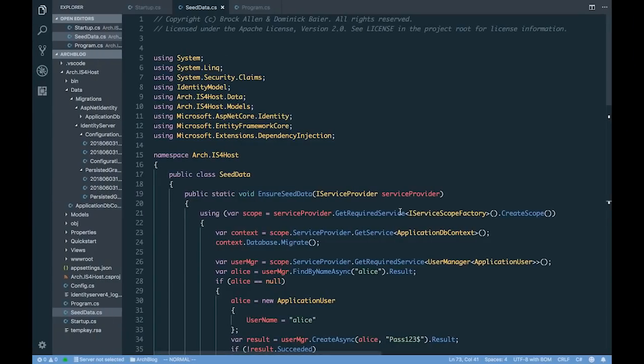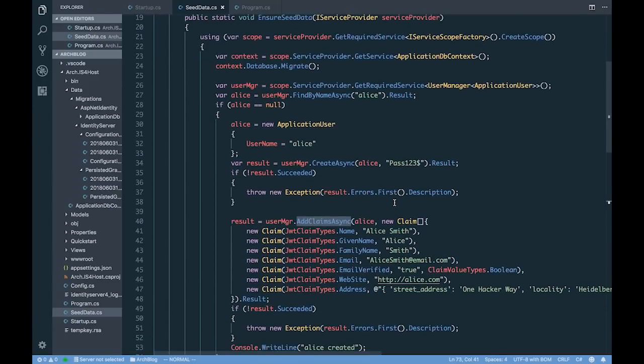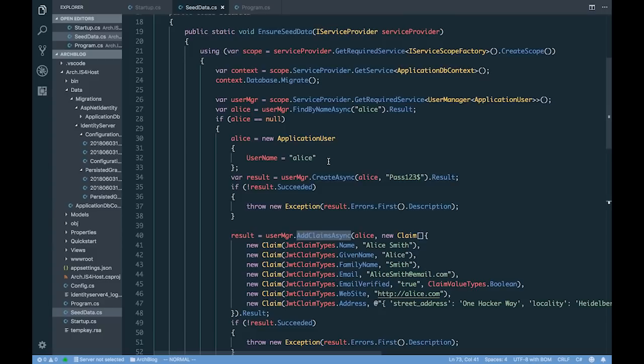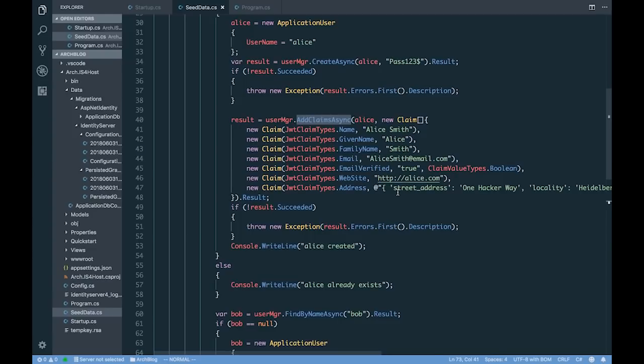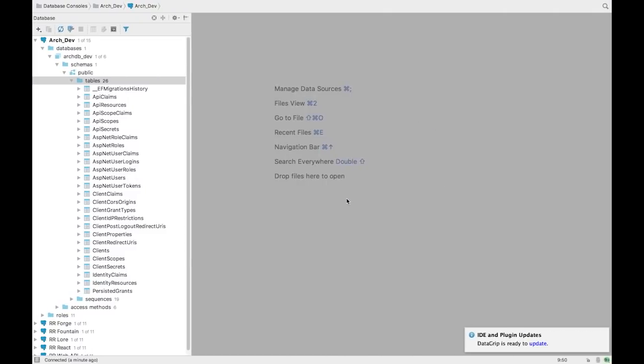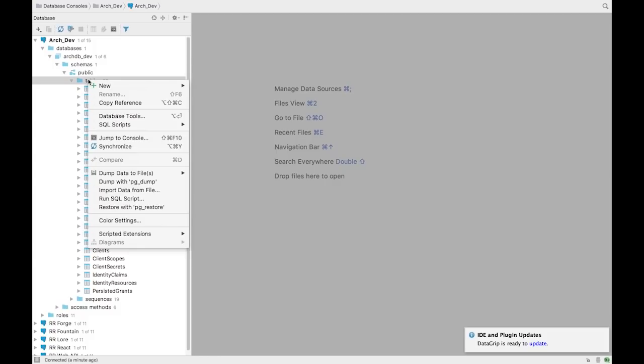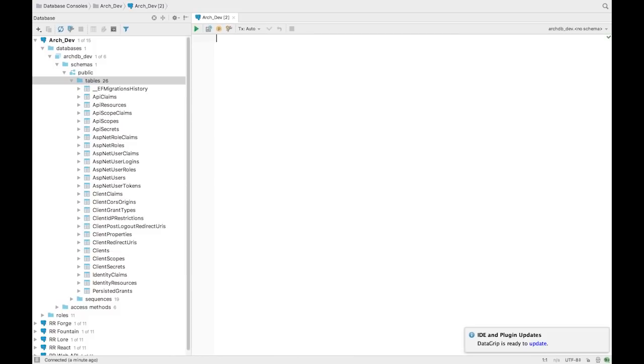If we head back into our seed data class, we can see that what just happened here is that both Alice and Bob application users were created with these claims, and by calling this add claims async and create async for this user on the user manager, we essentially just created these asynchronous tasks to write inserts into our database, mapping these objects into SQL statements that were just run against our Postgres database. In fact, you'll see if we just head back into Postgres here, and I run a new select statement against our archdb.dev public ASP NET users.